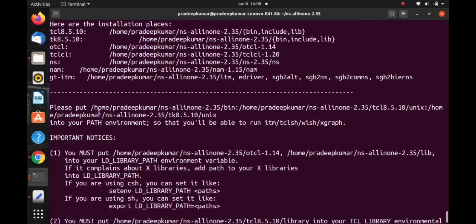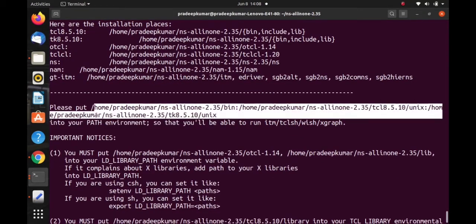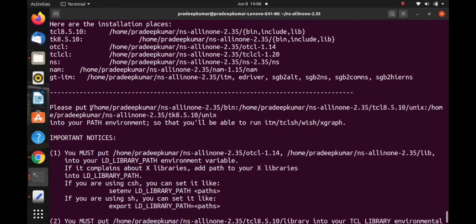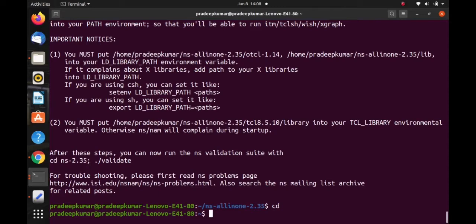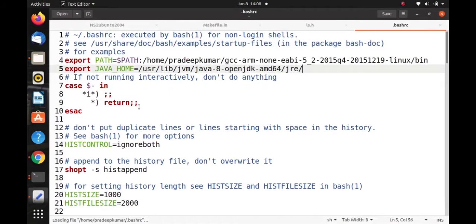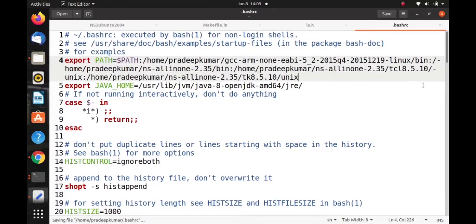Now I need to put the path information. So this is the path; please put it into your path environment. From here to here I'll just copy. Please remember, don't copy any blank space or anything, it will be an error. After copying it, open it using gedit ~/.bashrc. This is the name of the file you will be opening. I already have path information for some other software, so let's go to the end of this path, colon, Ctrl+V. I just pasted this path here.